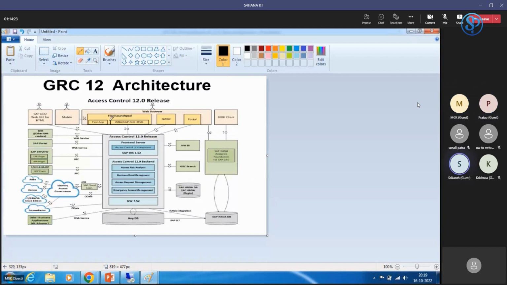Yeah, so the thing is, you know that SAP is going to stop the support for non-HANA databases by 2025. So it's mandated that every company should migrate all their servers to HANA in the next 3 years.